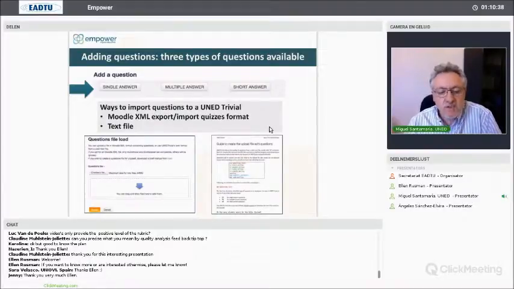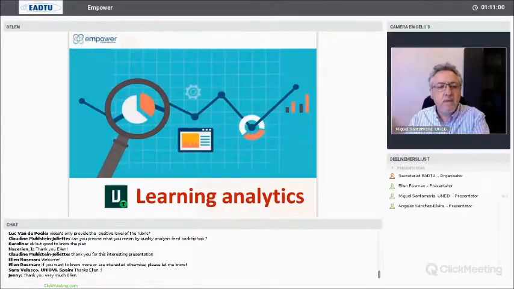Unit Trivial offers 3 types of questions: single answer, multiple answer, and short answer. To add questions, 2 import formats are available. You can choose between Moodle XML, a specific format, or a plain text file.